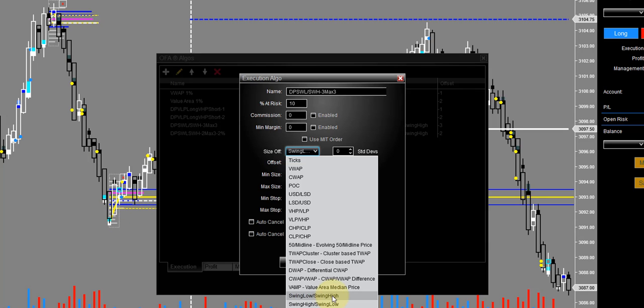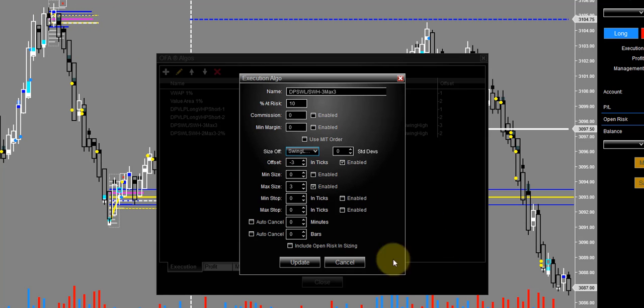But I would say that one of the main uses I have found is with decision points. Using the POC value area, you can now use a POC and the swing high or the swing low. Okay, so I just wanted to cover that setup there.